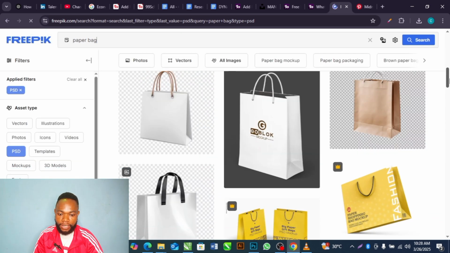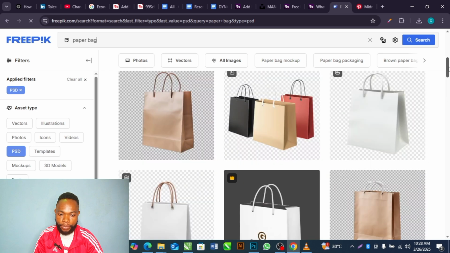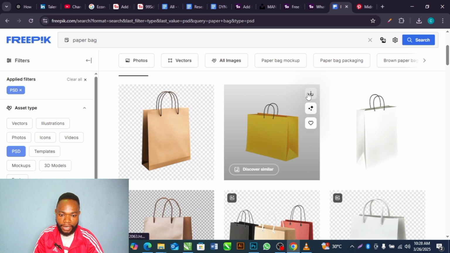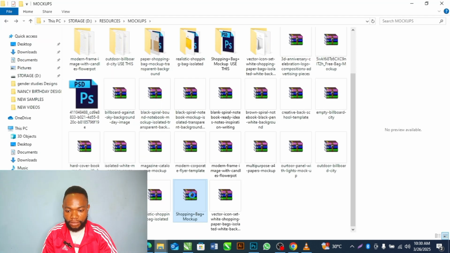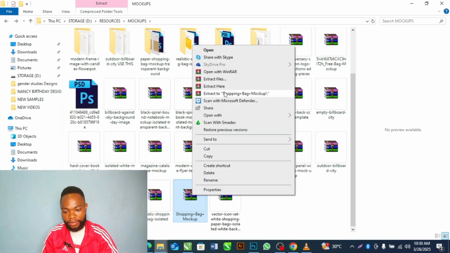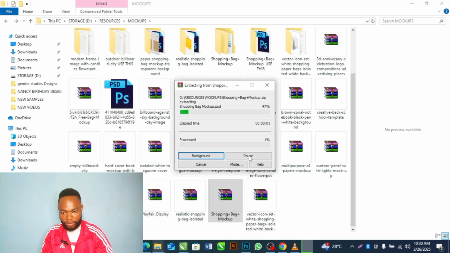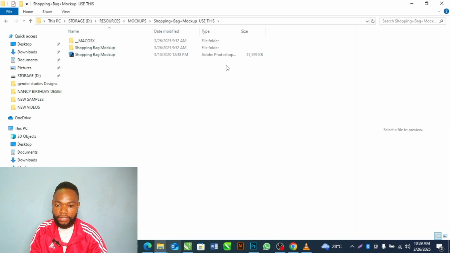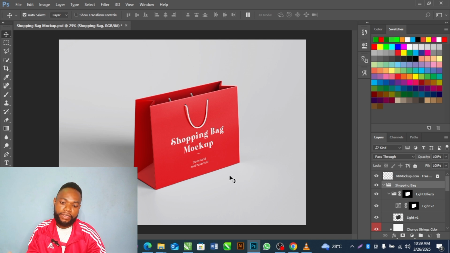and you are going to see lots of samples of paper bags, and then select and download. Go to your computer, right click the downloaded file and extract. Now open the extracted folder and open the file with Photoshop. And here is your default paperback mockup.